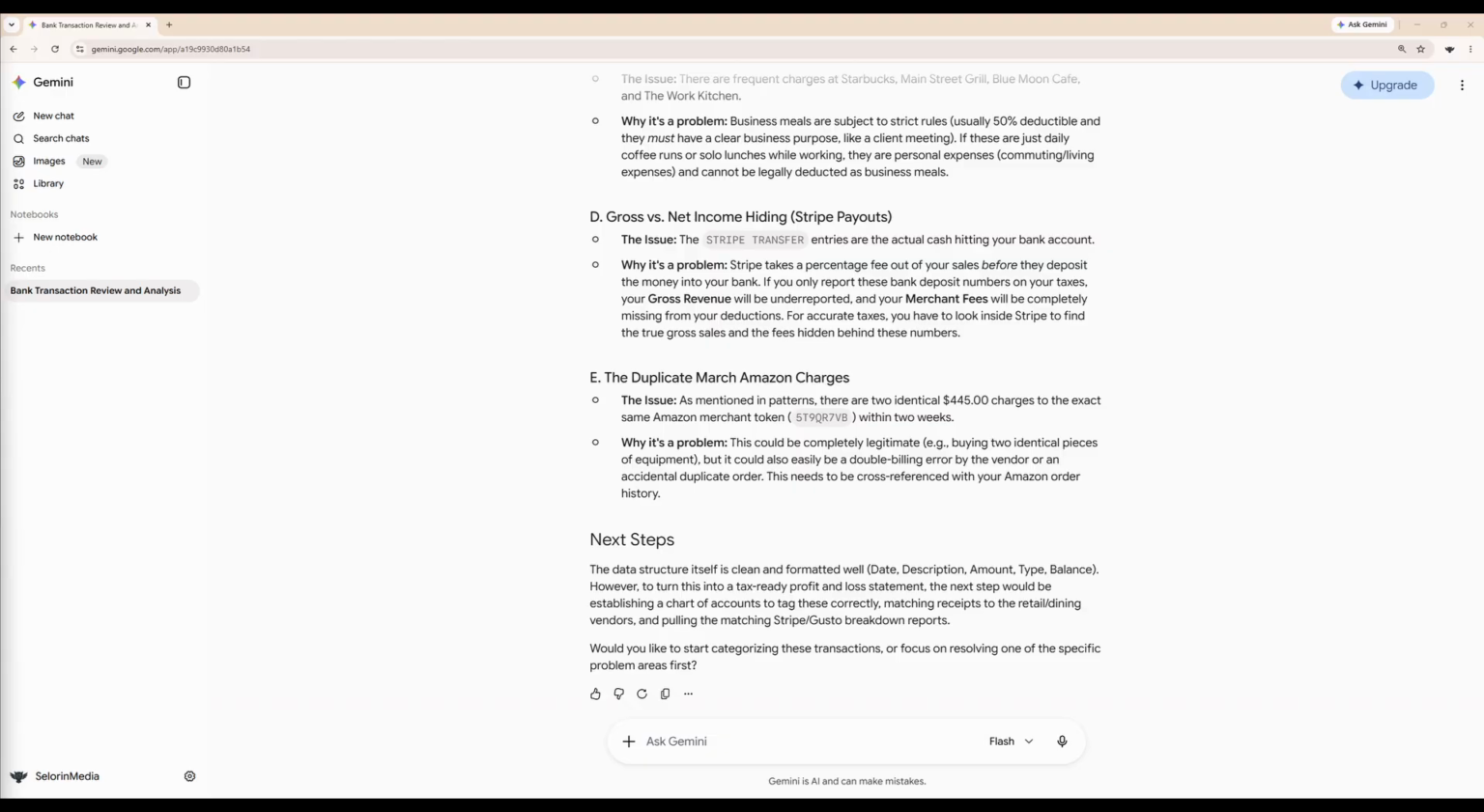All right, let's do this. Before you send your next bank export to any AI tool, write 2 or 3 sentences about your business first. What you sell, who you typically pay, and what your main expense categories are. That context turns a generic categorization job into one that actually fits your books.